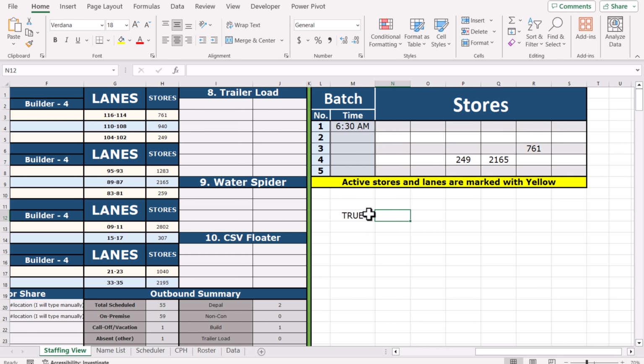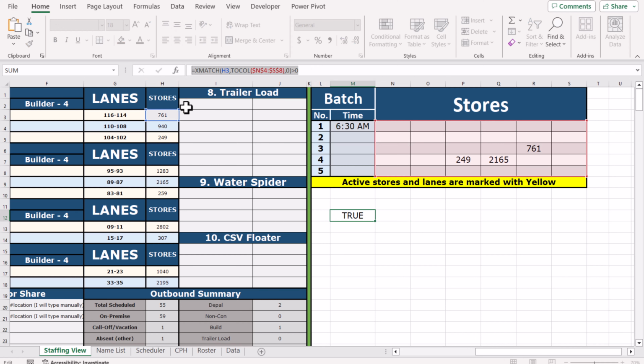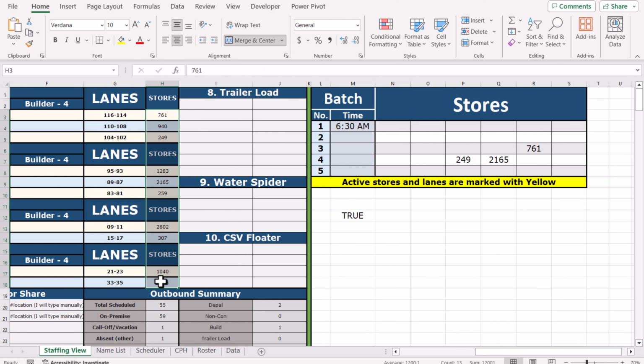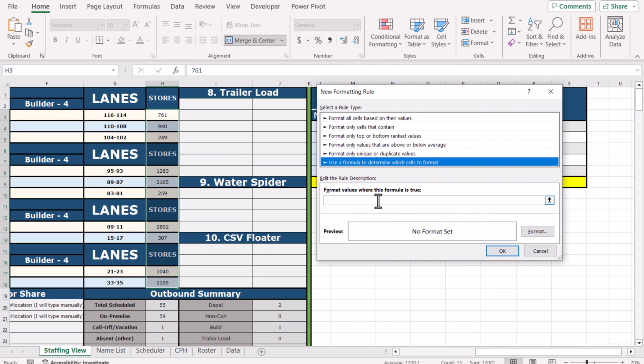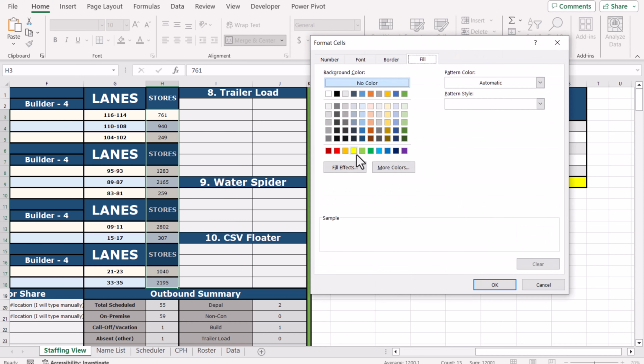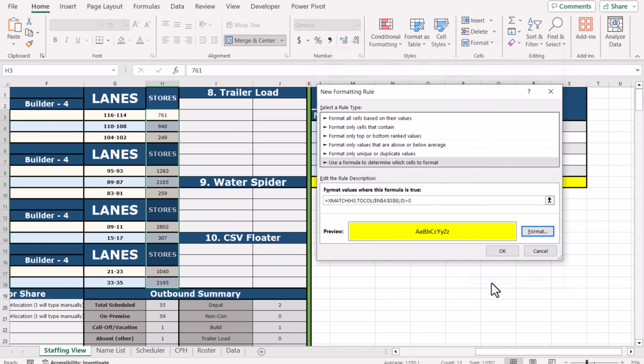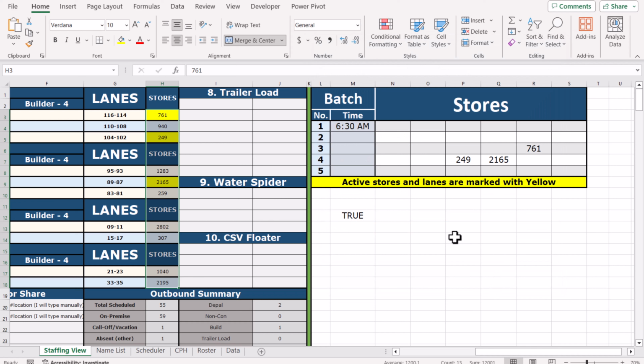Now we just need to simply copy this whole formula, select my range, go to conditional formatting, new rule, use a formula to determine, copy paste your formula, just go to format and let's say apply this yellow color, hit OK, and this will apply conditional formatting anywhere.